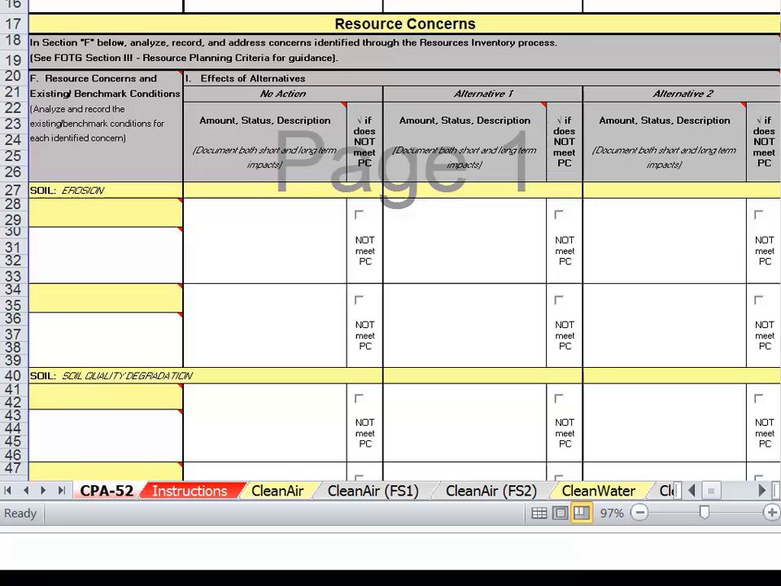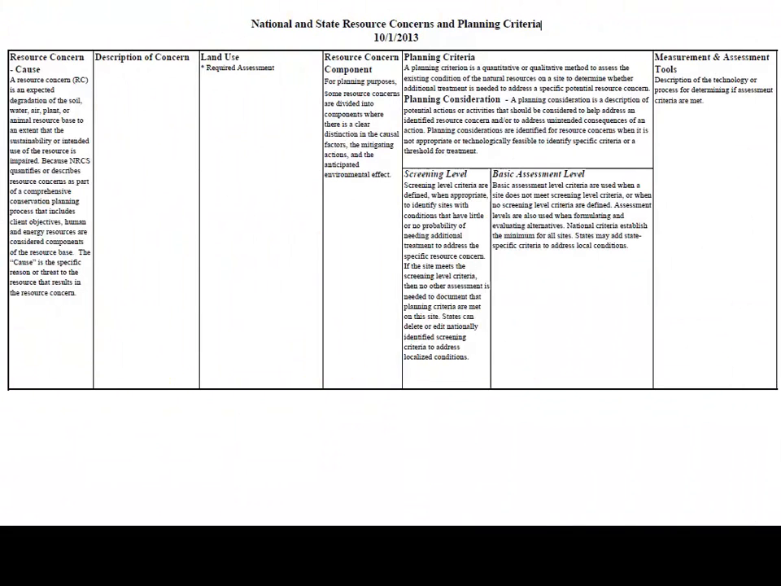In this example, we'll open the national version for resource concerns and planning criteria for conservation planning. In the case of the National Resources and Planning Criteria, there are 7 columns across the top with in-depth descriptions. Once again, keep in mind that states have modified the national planning criteria to meet their requirements, so local state versions in the Field Office Technical Guide, FOTG, will vary in appearance.